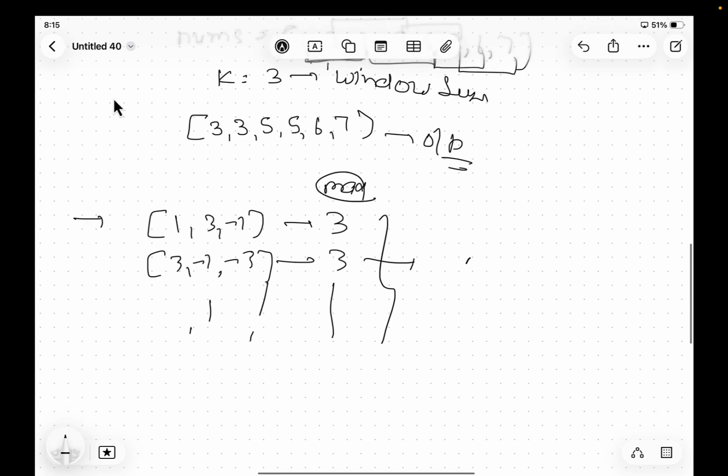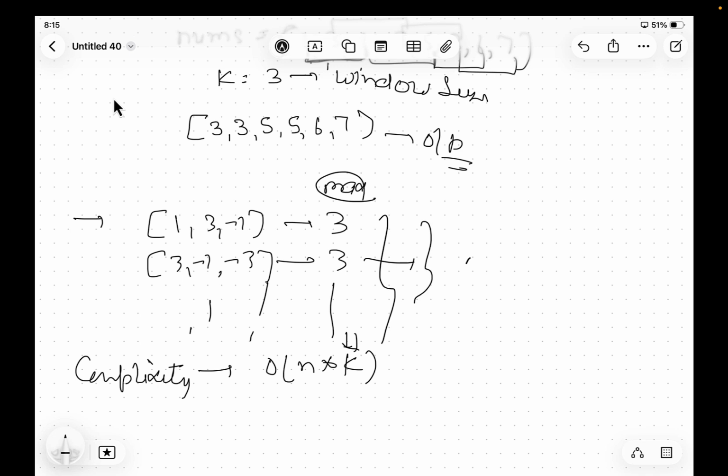So the complexity I'm talking about, for larger input this is going to be very slow. The time complexity will be n, since I have to scan each and every element, times k. For every window of size k I'm going to do the same operation, finding the maximum, and this is for scanning the whole array. Okay, so what is the key challenge over here?